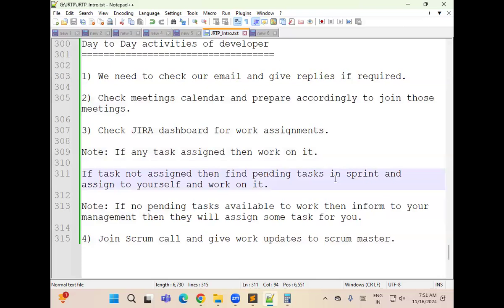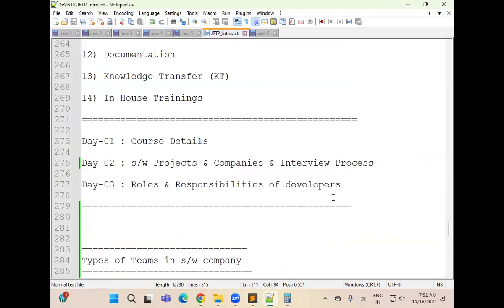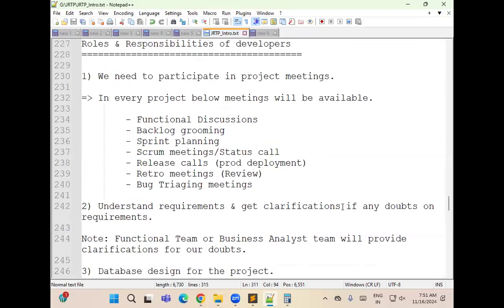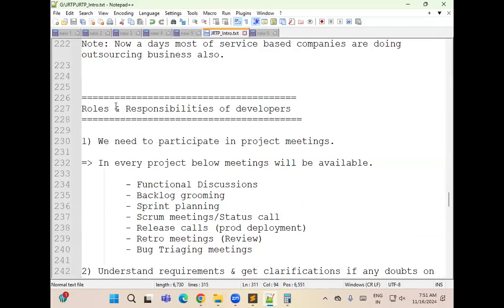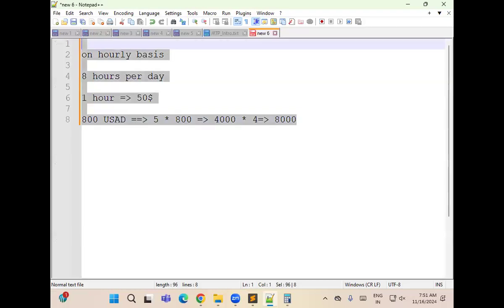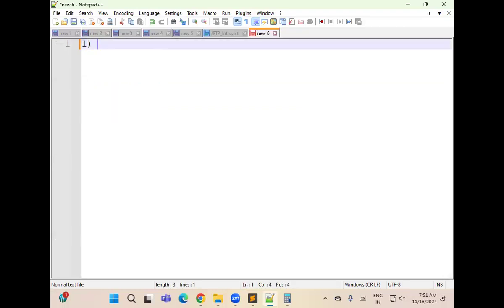Are you clear with the day-to-day activities of a developer? Roles and responsibilities as a developer? Yes, developers, these are very, very important interview questions and definitely asked in interviews. So when you attend the interview, what question will they ask you first? Tell me about yourself. How to explain about yourself?